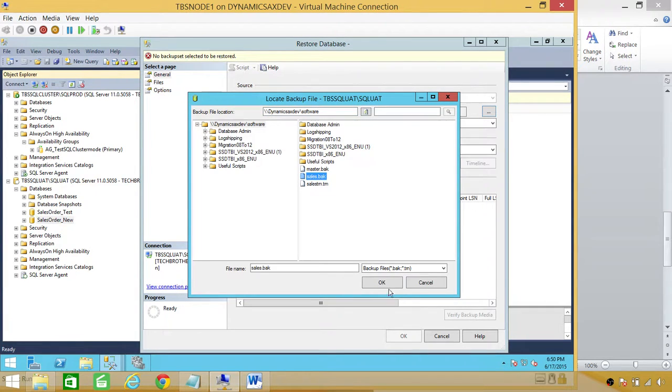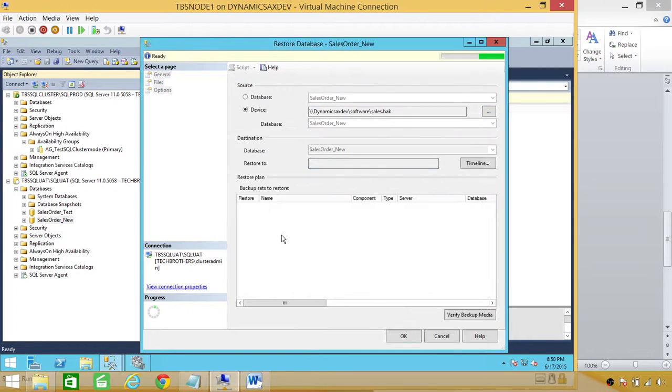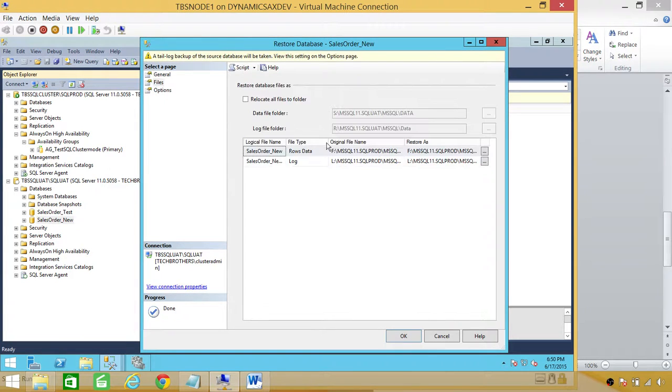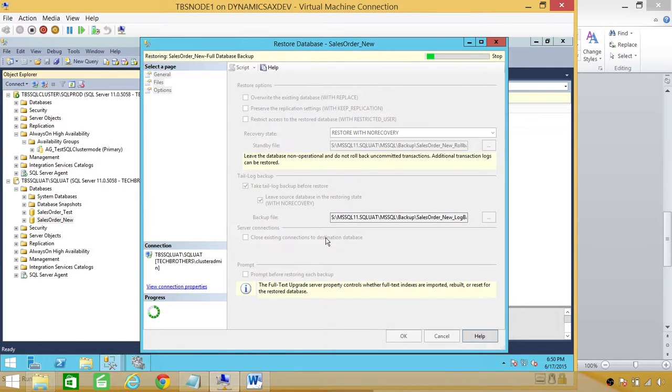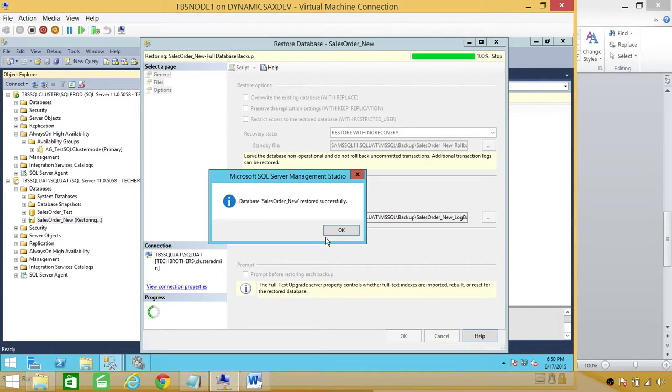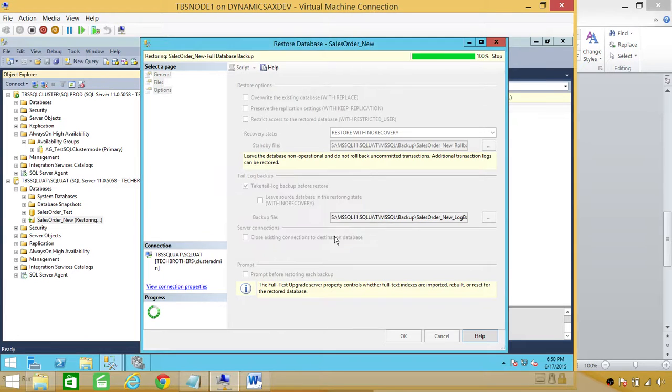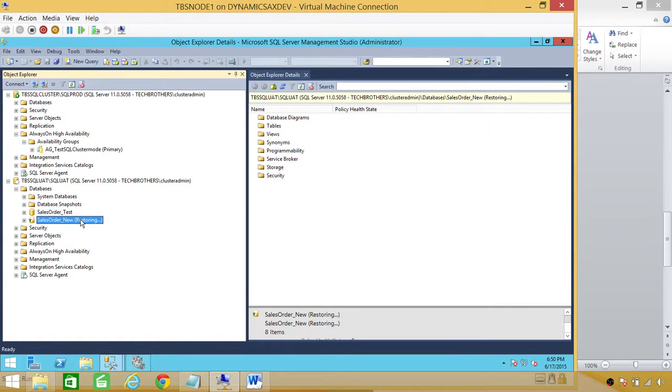This is my backup. It's selected. Go to File, relocate the files, and in the options up here we will restore it as no recovery. Keep in mind that I'm intentionally going through all these steps. So click OK. As you can see, it is in restore mode.